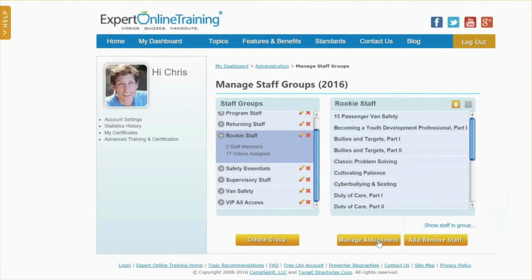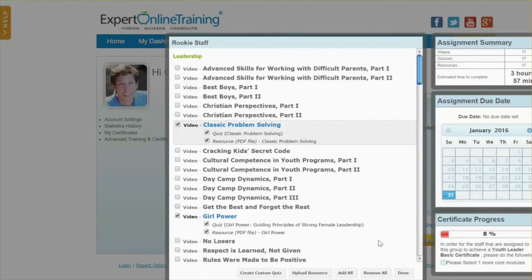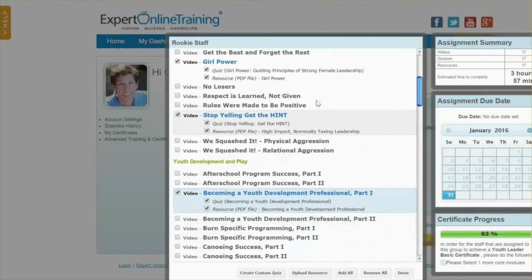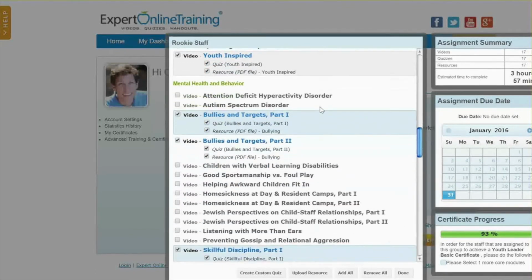So let's click on Manage Assignment and take a look at our options here. In the upper right-hand corner, you see that these 17 video training modules are going to take about 4 hours for your staff to complete. That includes watching the video and taking the quiz. And if you say to yourself, I'd like to offer them a little bit less, then go over here to the master list of video training modules and deselect a few.